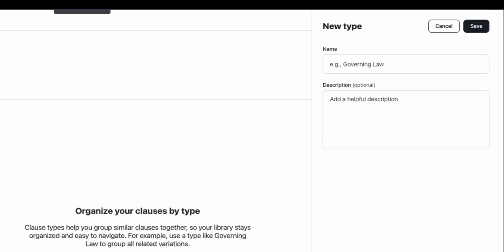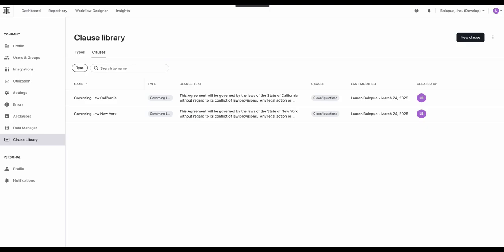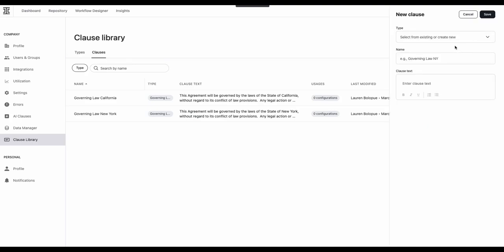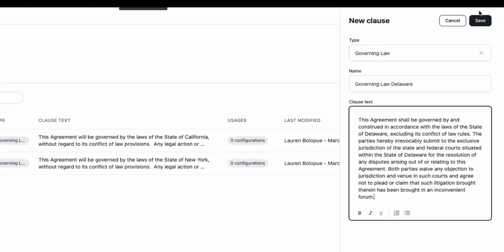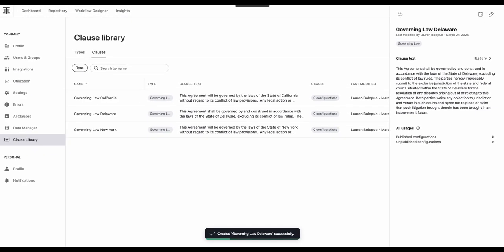For this example, the legal team creates one clause type, governing law, and adds 3 variations: New York, California, and Delaware. So the appropriate language can be applied based on the contract context. This allows for dynamic language choices without hard-coding conditions into every workflow.